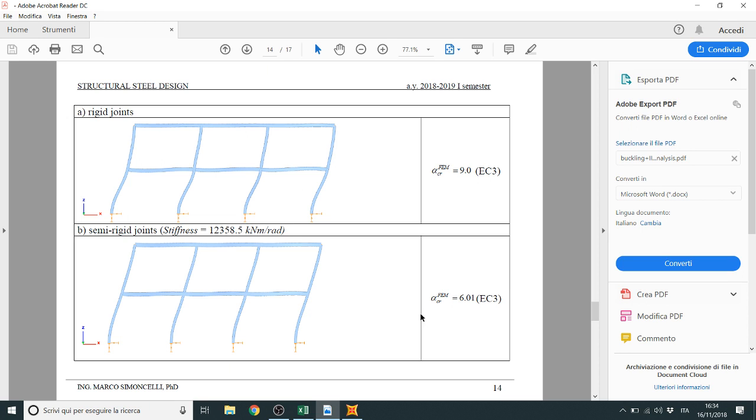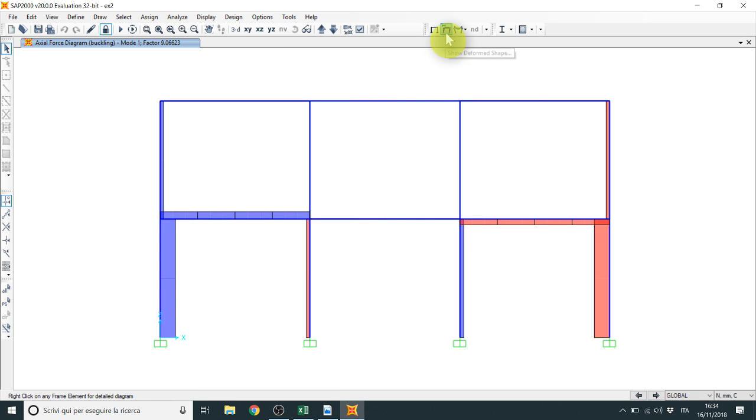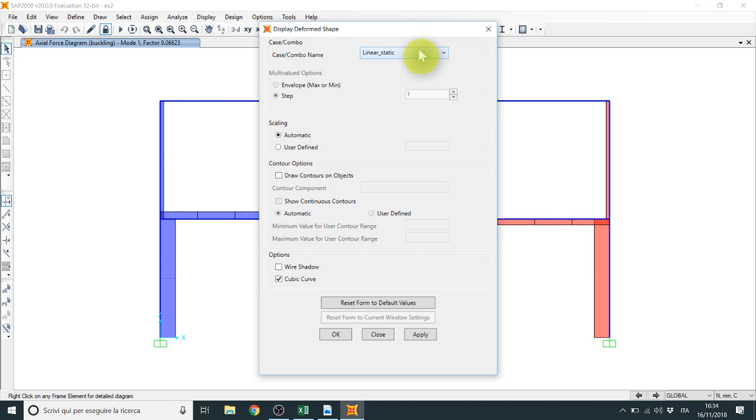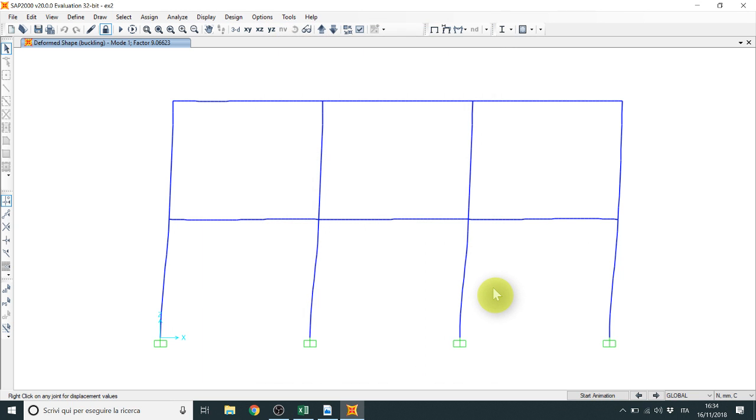We can look at the results. I expected a buckling of 9. I can go and show the deformed shape, buckling 9.06. Okay.